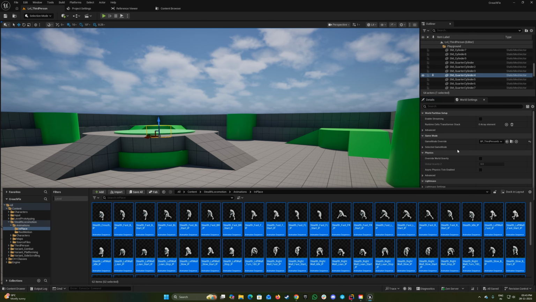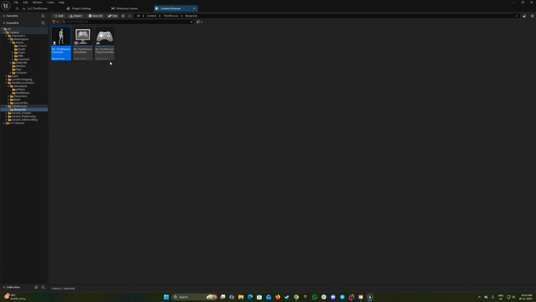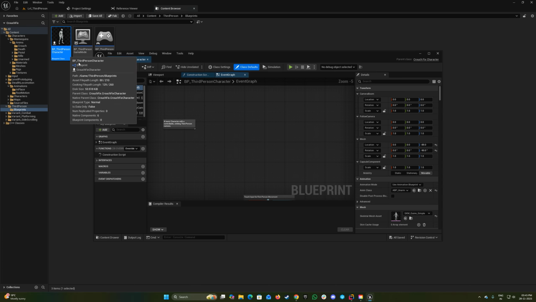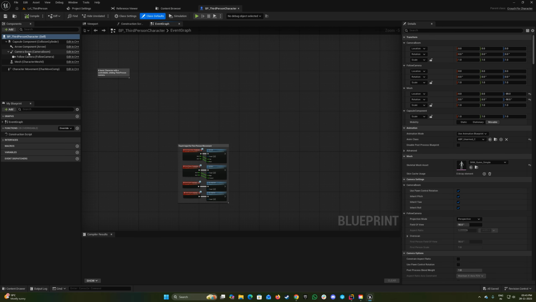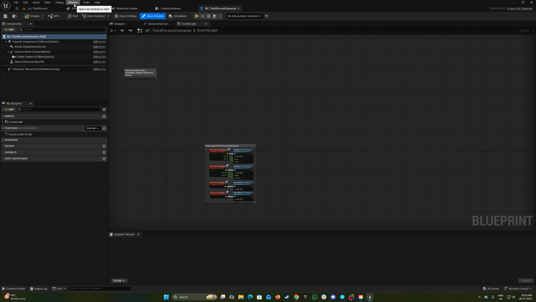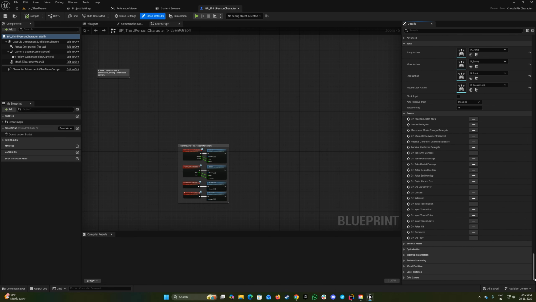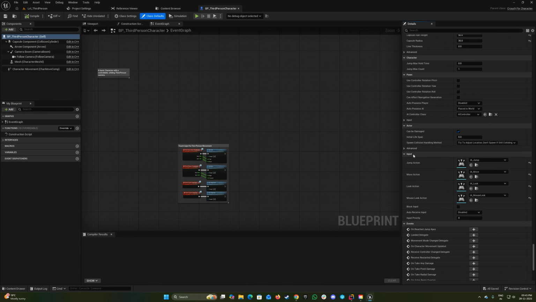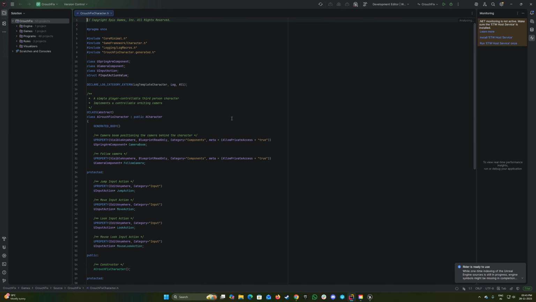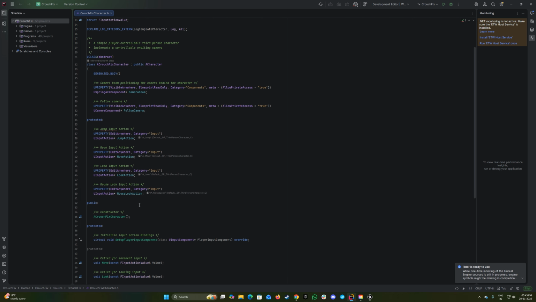Now let's go look at the third person character. Now if you go to class defaults and on the details panel, if you do not have this open, what you can do is go to window and then details. Now scroll down all the way, and under the input tab you can see you have the jump action, move action, look action, mouse action, right? So all of this is done in the C++ class. So we'll click on that and it should open up over here like this. Really good.